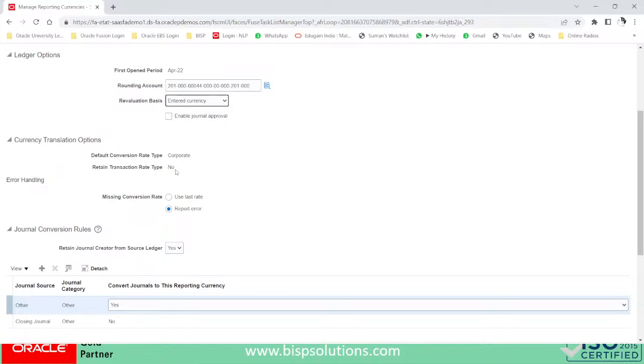If the rate is not there, then it will take the last rate, retain the last rate of that particular thing. So error handling is that missing conversion rate. If the conversion rate of that particular specific date or period is not there, and if I select use last rate, it will take the last rate of that particular period when you run the translation. So I don't want that, and it will report the error. It will show you that currency conversion is not available.